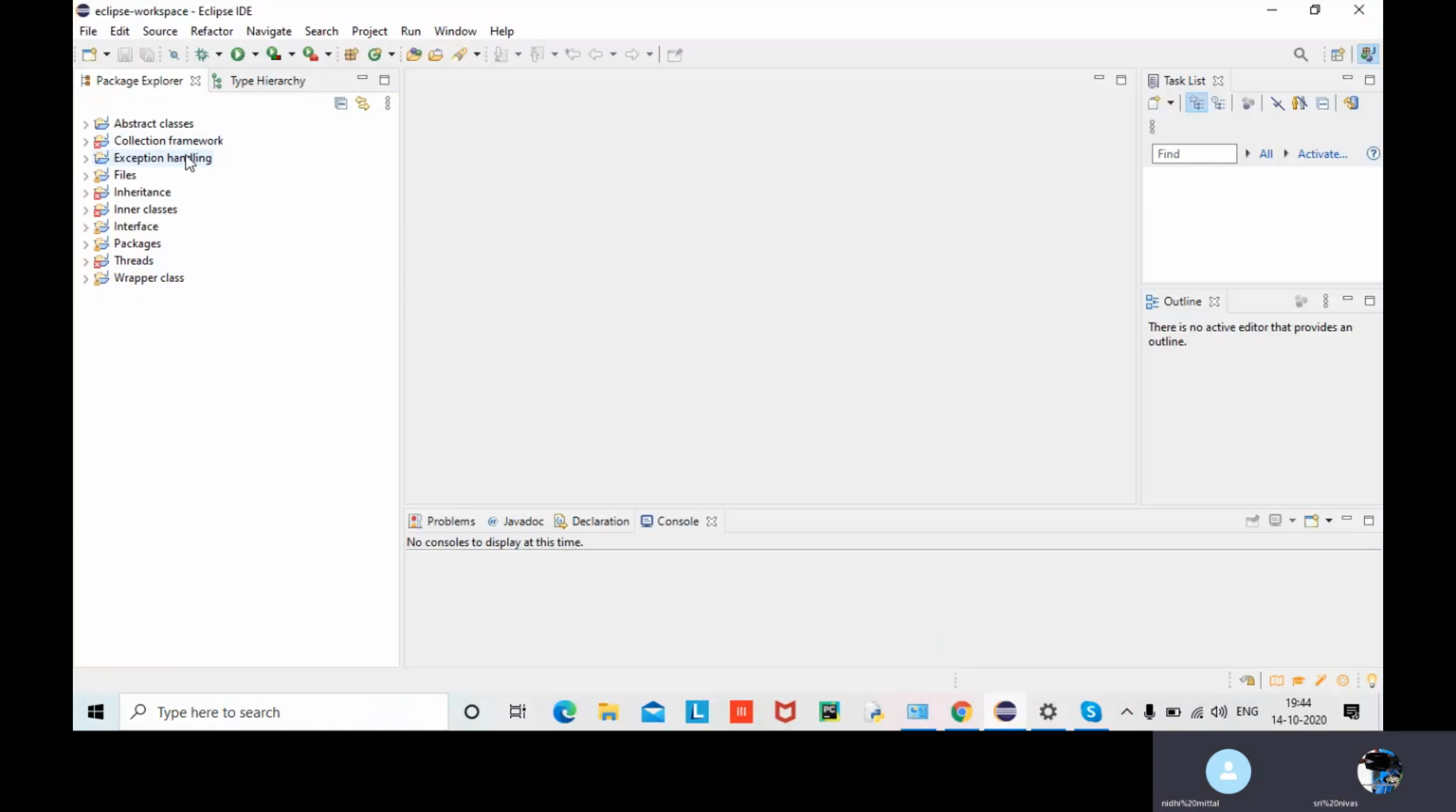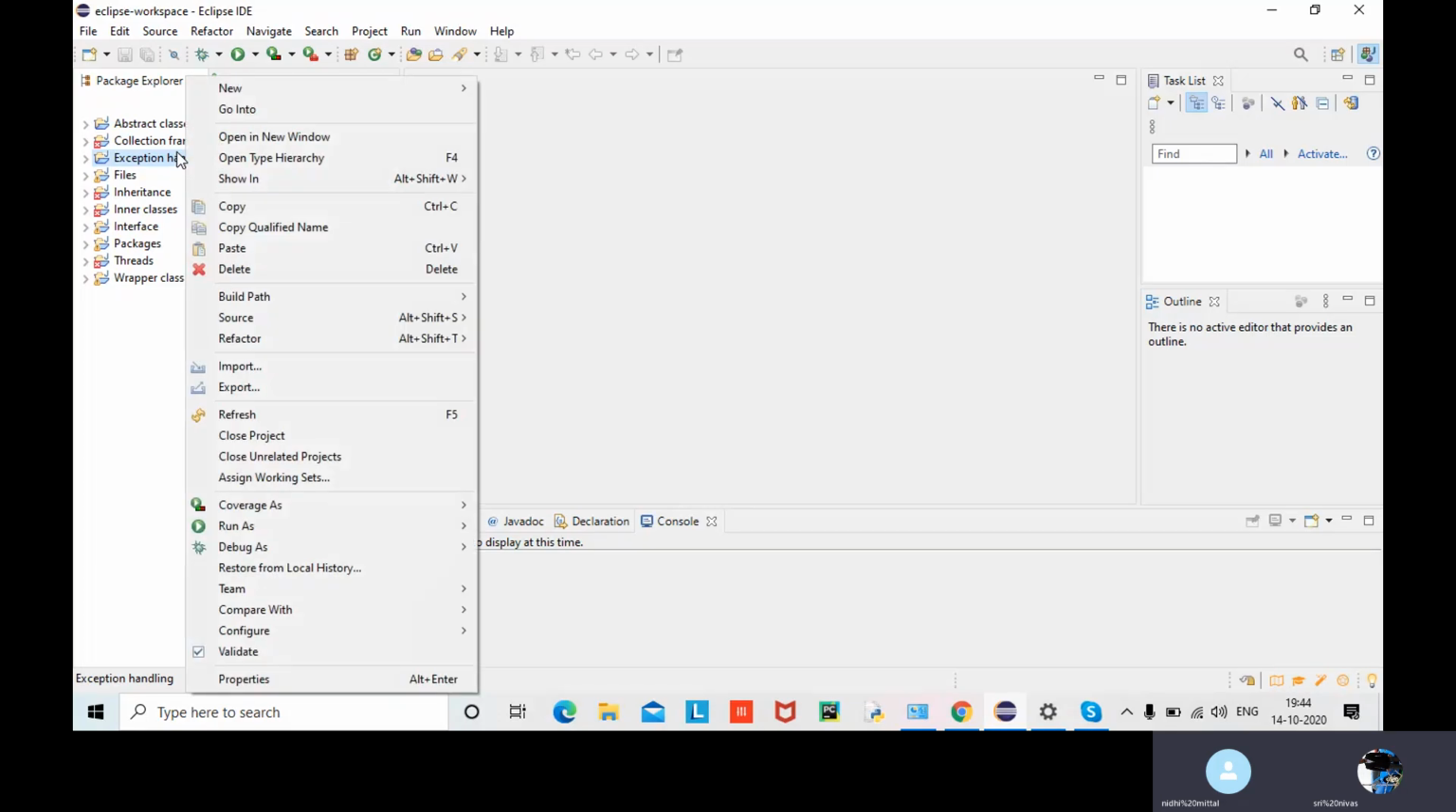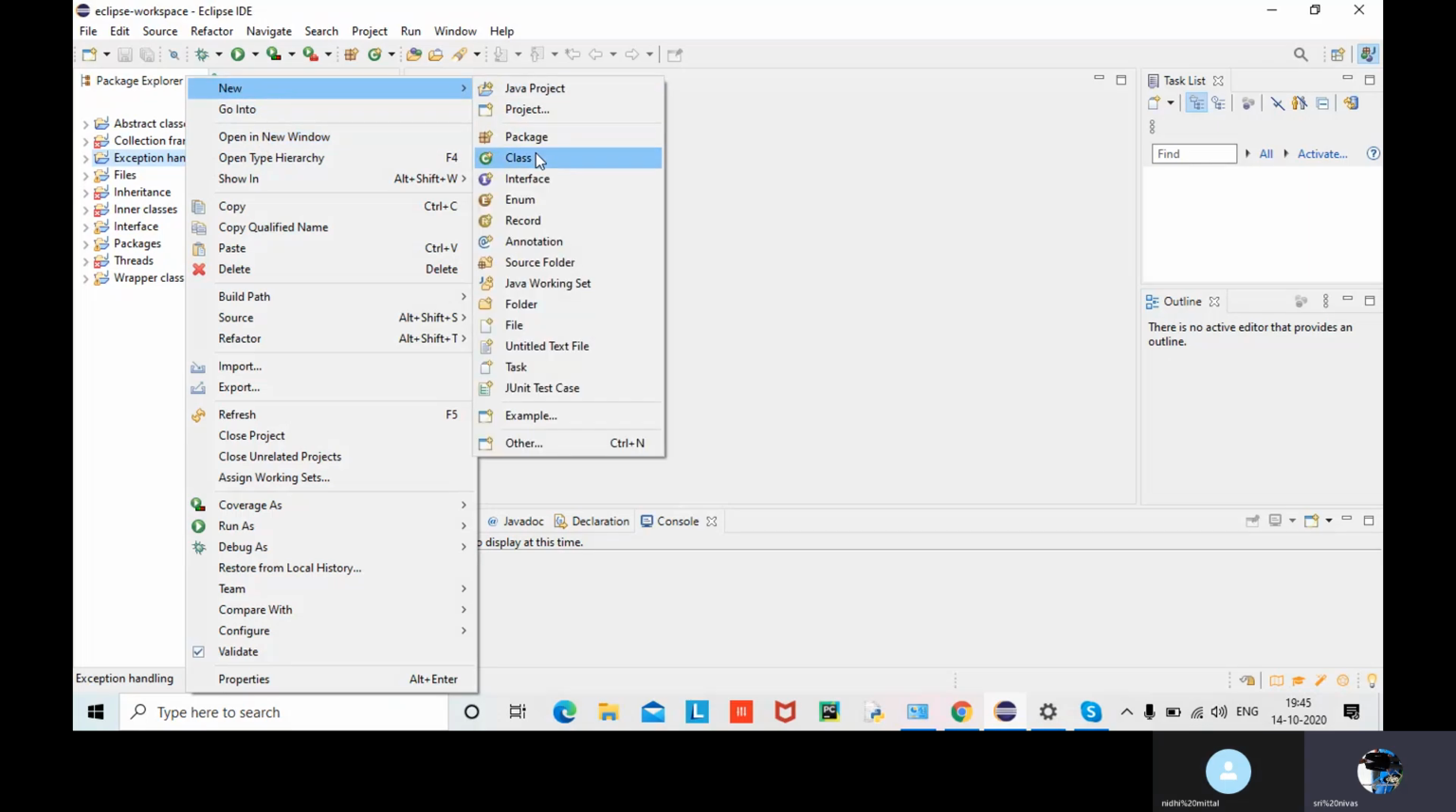So yesterday we have seen one application on throws, using try catch and without using try catch. You understood, I think. Today I will go with another option, another keyword called throw. So you can create your own exception object with it. Let us go with that application.